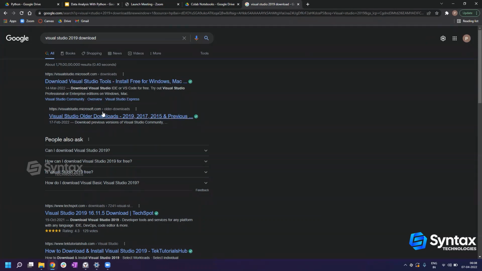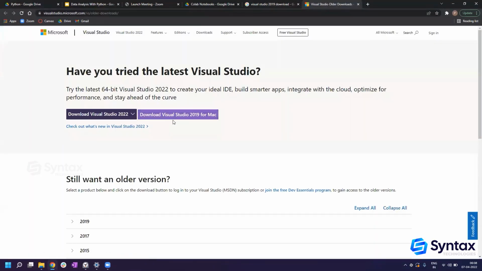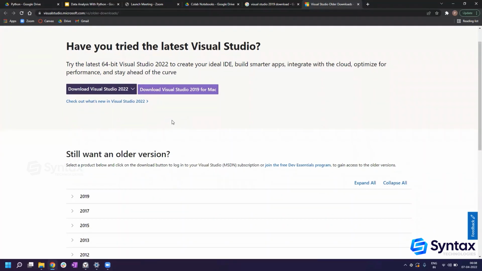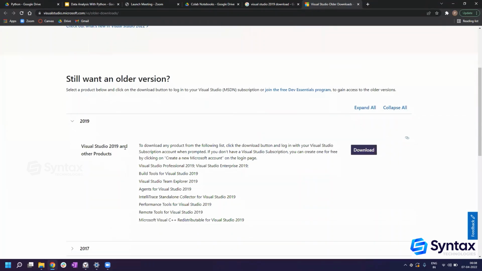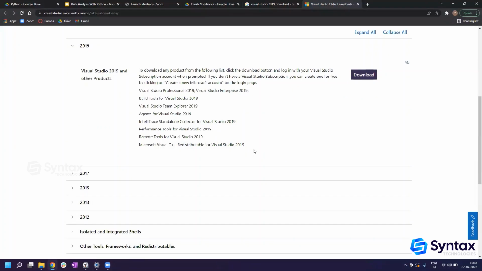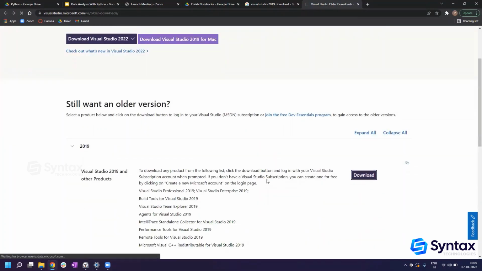There is a sublink also, older downloads. Click here, because 2019 is an older version and 2022 is the latest version. Since 2019 is more stable for this, we will go with the 2019 one. Expand this, and you would see Visual Studio 2019 and other products. When you click download, it will take you to another page.